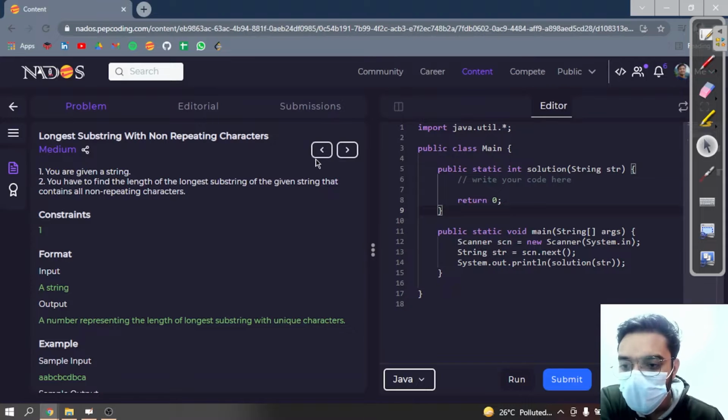In today's lecture, we are going to solve this problem: longest substring with non-repeating characters. The question is very clear from the statement itself. So let's read this question. You are given a string. You have to find the length of the longest substring of the given string that contains all non-repeating characters.